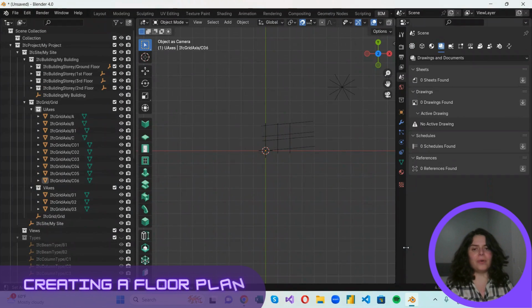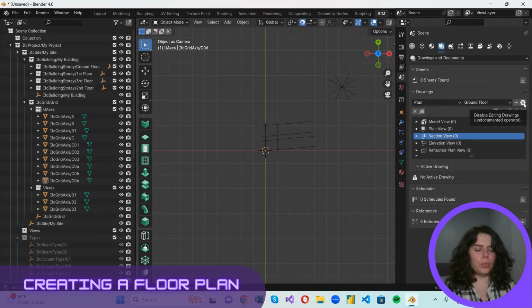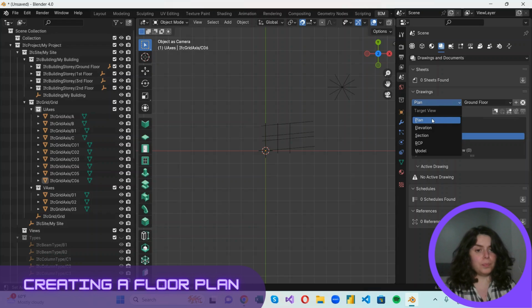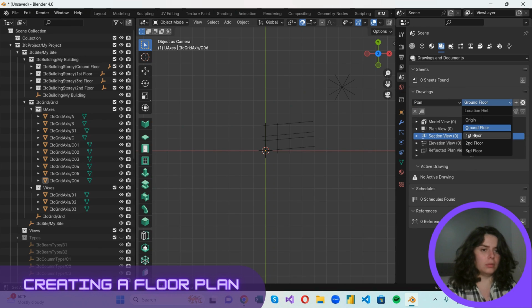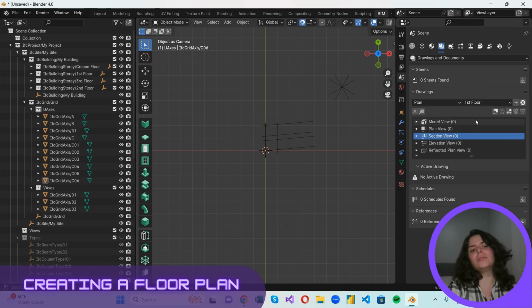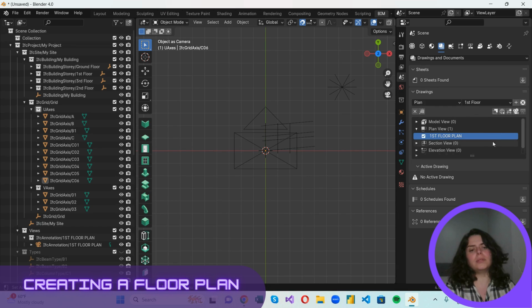It's time to add our first plan view to our IFC model. To do so, go to Drawings and Documents, go to Drawings, hit the pull-down button, select Target View Plan from the drop-down, the floor plan for which you'd like to create the view, and hit plus. Now in the list below, a new plan view shows up. And as you can see, BlenderBIM adds a camera to our model.